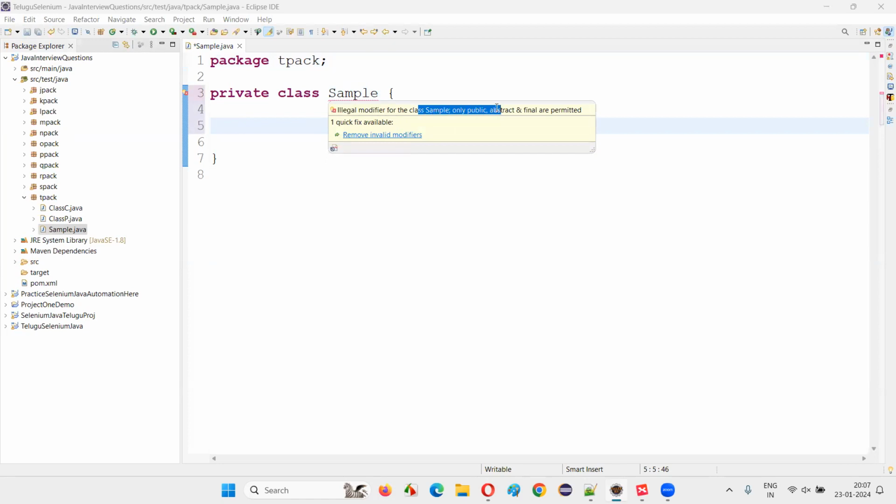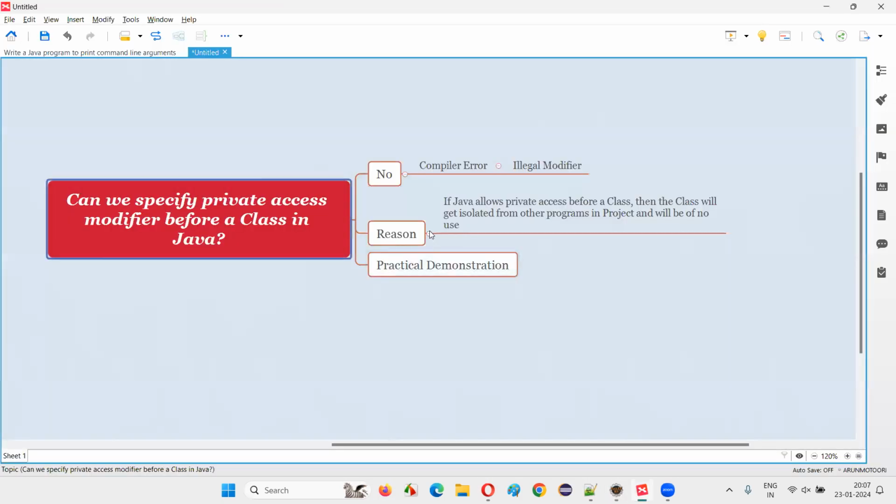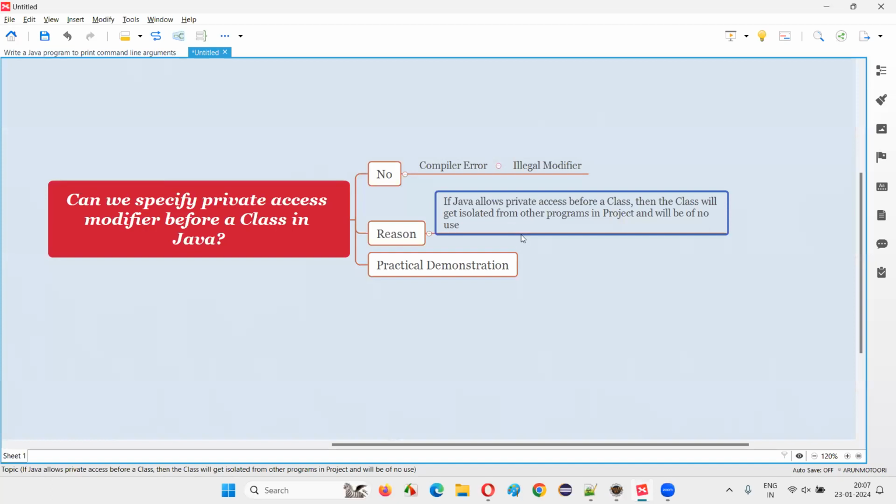You cannot specify private access modifier before a class in Java. And if you do so, you're going to get a compiler error saying illegal modifier. So what is the reason why a class cannot be of private type? Okay. So the reason I am going to explain, guys: Java doesn't allow us to specify the private access modifier before a class, right? Why is Java not allowing and giving a compiler error if someone specifies private access modifier before a class?